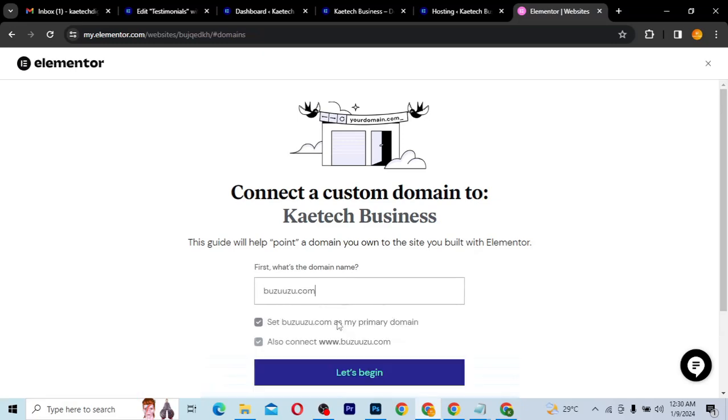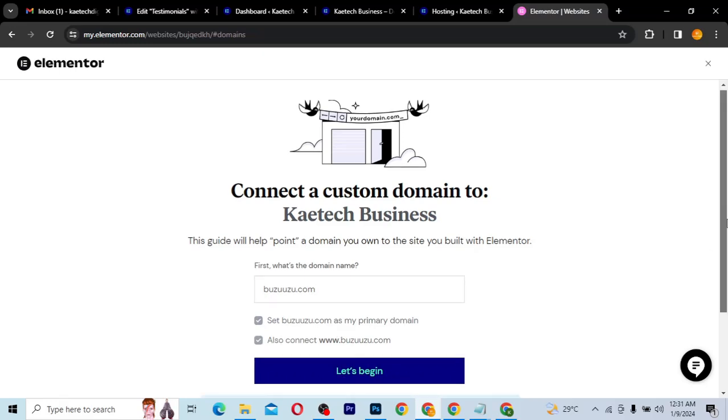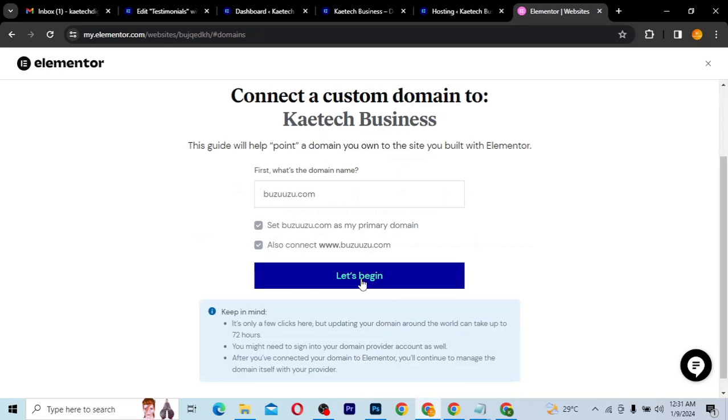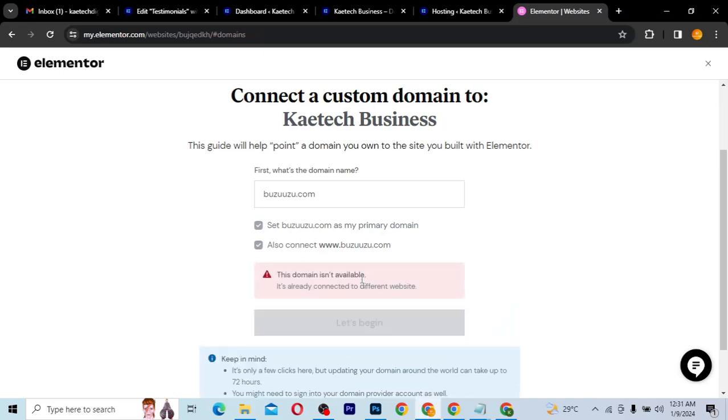So let's say I want to enter buzuzu.com, and then set as my primary domain, also connect, and then you click on let's begin. Okay, so let's click on let's begin and see what happens. So this domain isn't available, it's already connected to a different website. I just wanted to see.